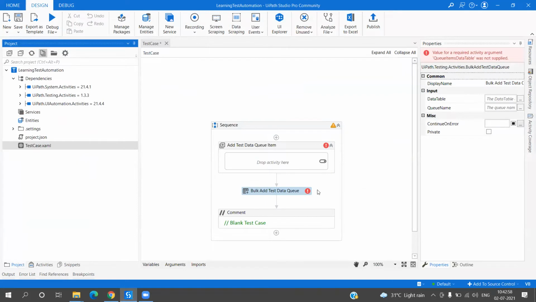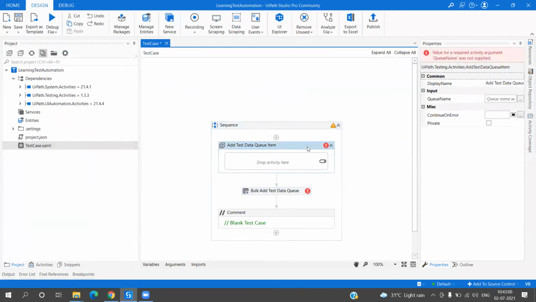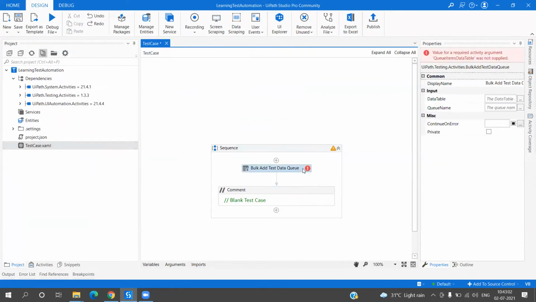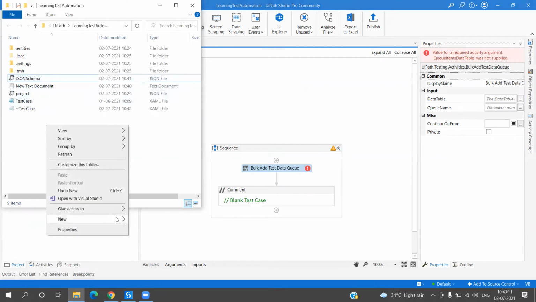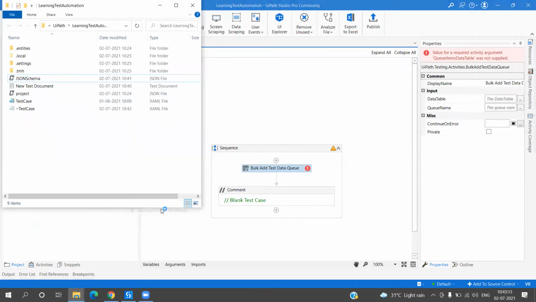Now what we are going to do is, let's uncheck this and let us go to our folder, create a new Microsoft Excel worksheet, and it is going to be data. So let's open our data.